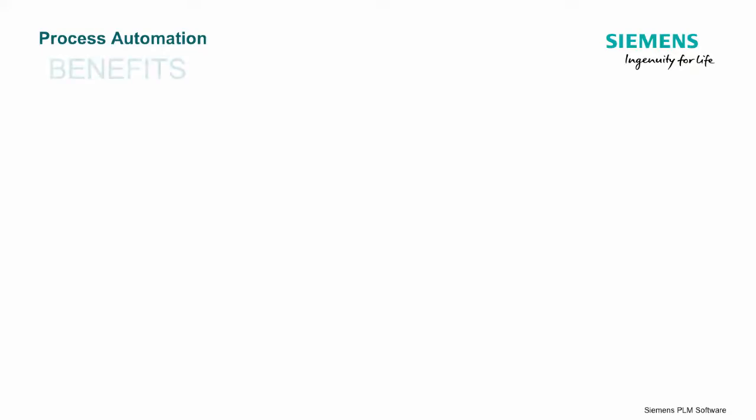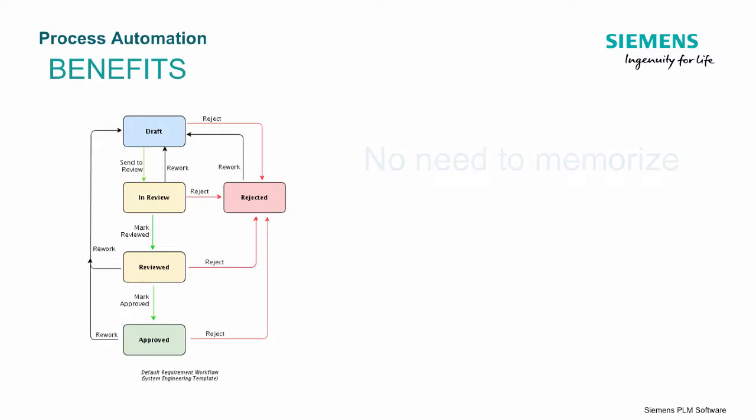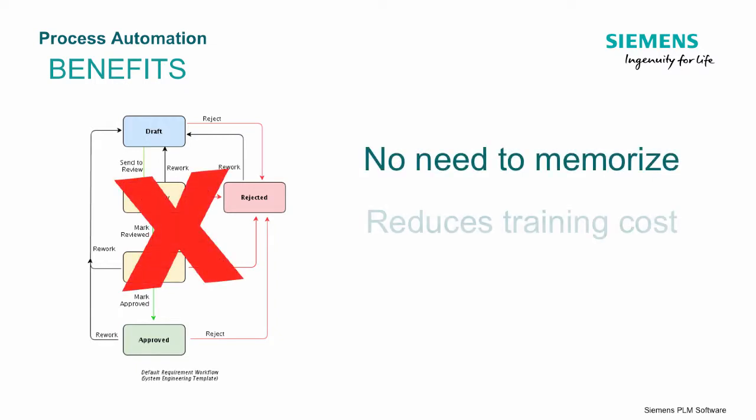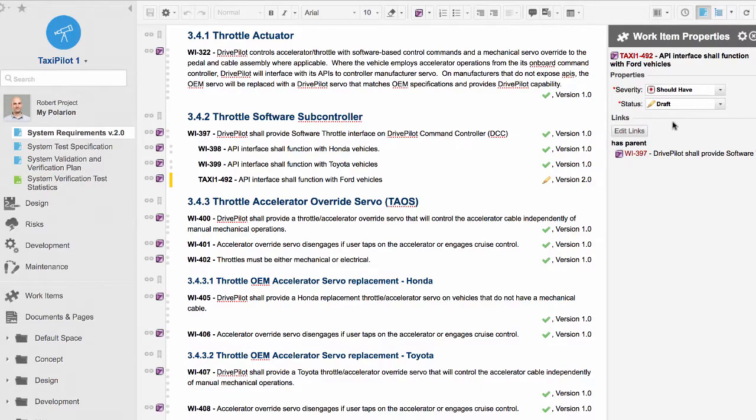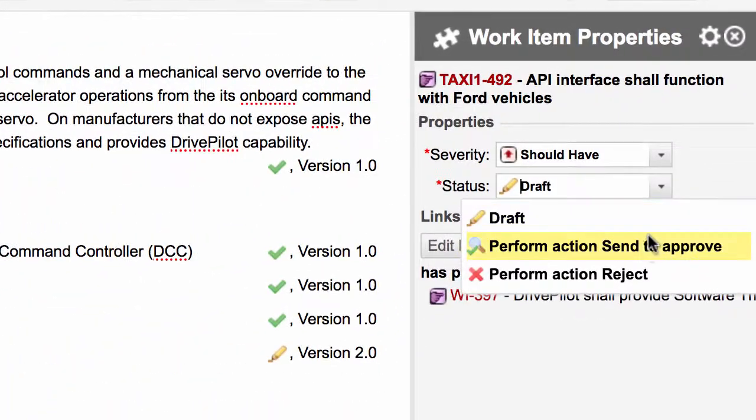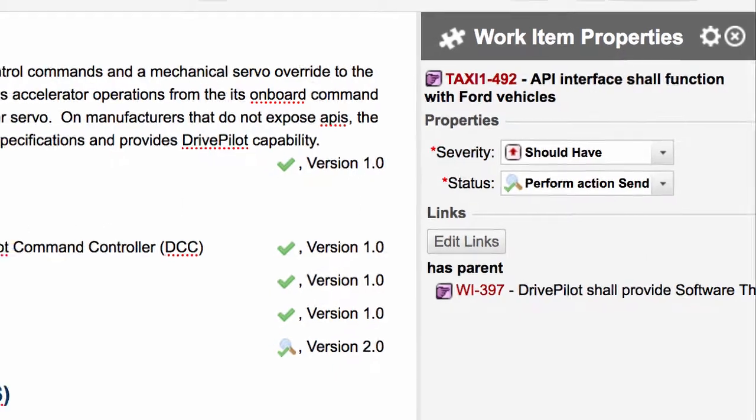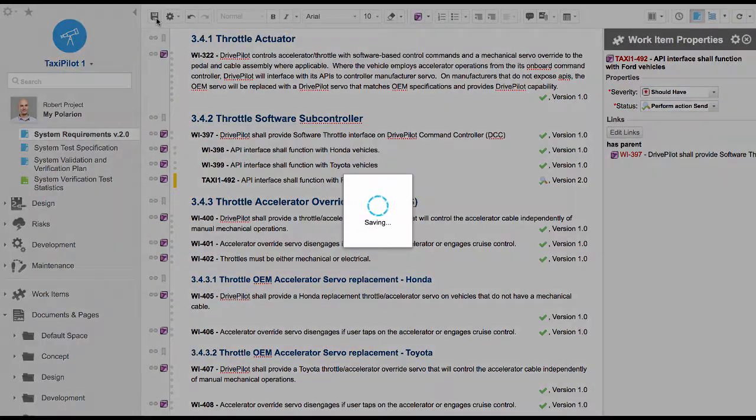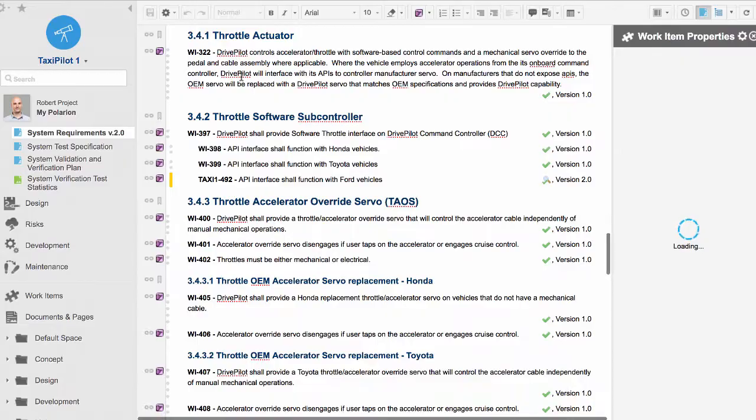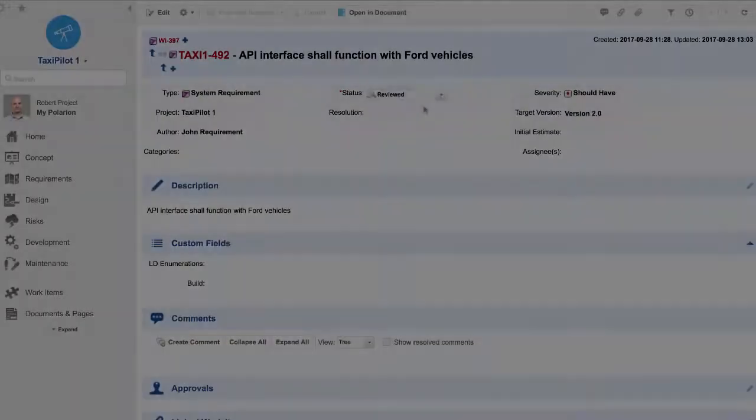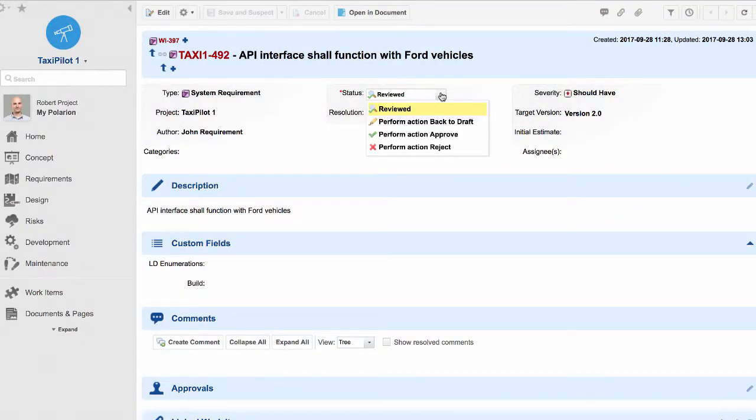Once configured, you gain several immediate benefits. Teams and team members don't need to know the entire process, just the part that pertains to their roles. That significantly cuts training time and costs. Only valid next steps are available to users. The process is painlessly enforced. Artifacts from granular work items to entire documents are always handled according to the process. People can never accidentally forget or deliberately skip any process step.